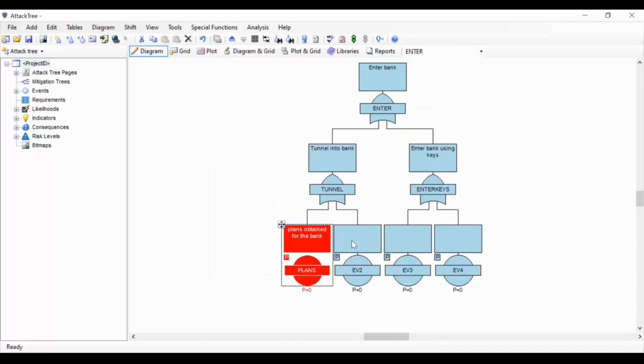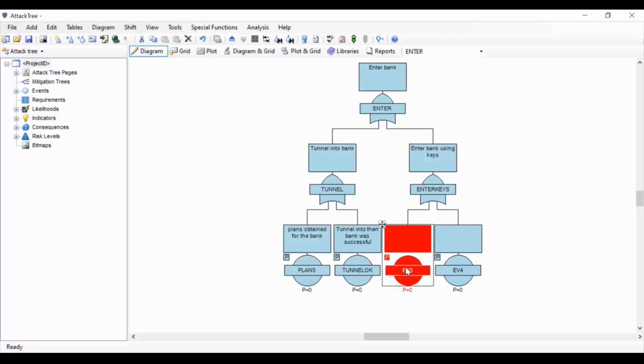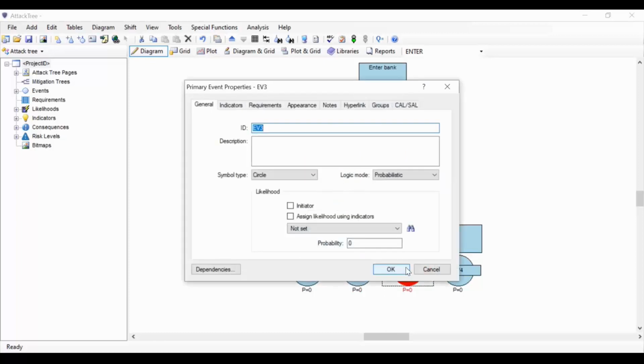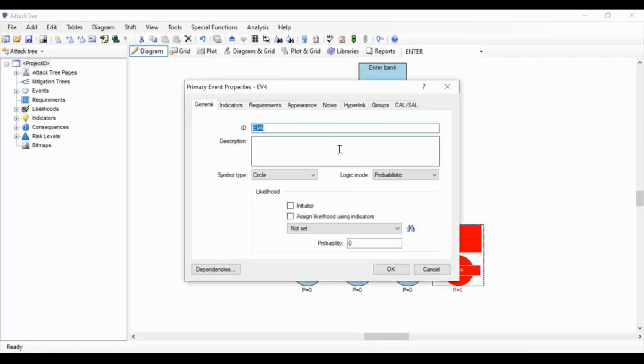Click OK. EV2 will be tunnel OK. So this will basically represent that our tunnel into the bank was successful. Again, click OK. EV3 will be how do we obtain the keys? Well, one way of obtaining the keys will be to kidnap, and that will be to kidnap the bank manager, and click OK. Whereas our final event will be to obtain the keys, so to steal the keys, and click OK.